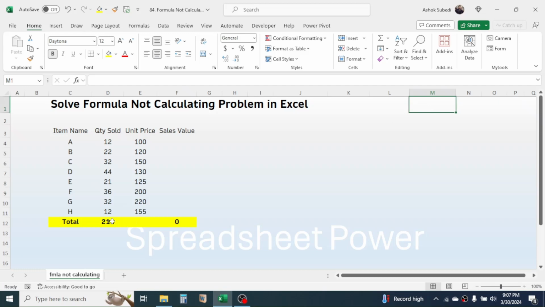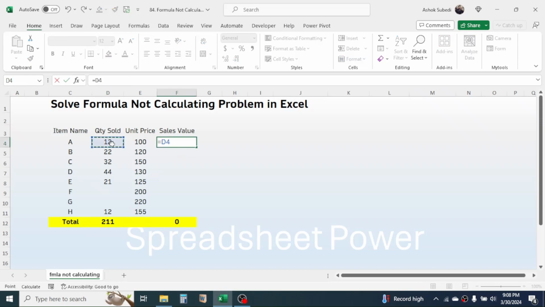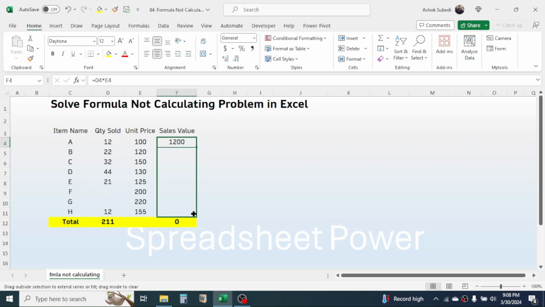For example, here I have added all the quantities sold, and if I delete some numbers from here, the total is not changed. Similarly, here in the sales value, I use a formula, this quantity multiplied with the unit price. If I go to the fill handle and drag the formula down, I get the same result for all the cells. So the formula is not working properly here.